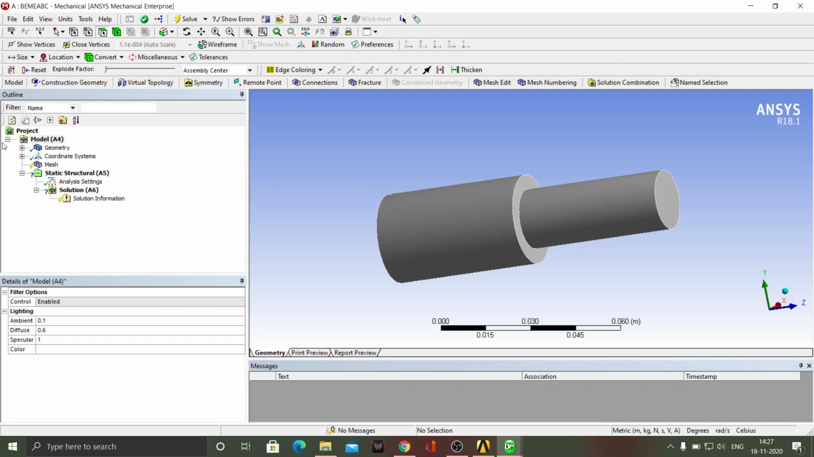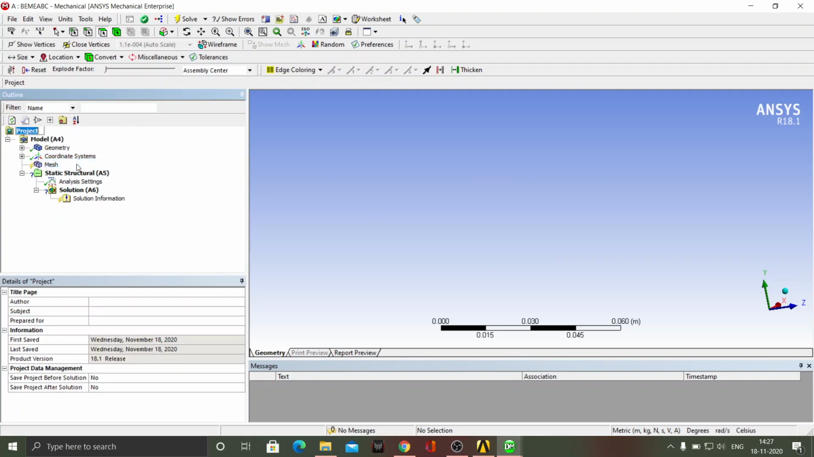So again here, before starting anything, we will right click here and rename it again with your roll number. So BME, I will enter ABC, you will enter your specific roll number.